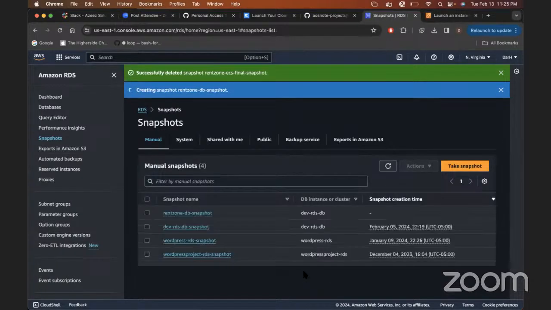Okay. So now this will work because the snapshot you are taking now would have all the tables, the SQL tables for your application already in it. So it should work at the end once you finish the Terraform code.